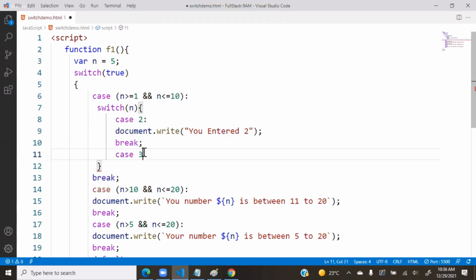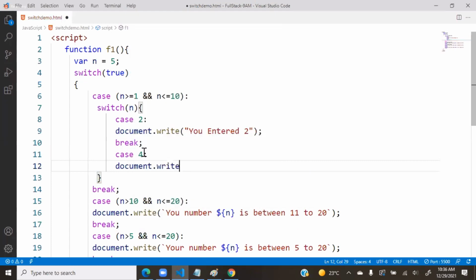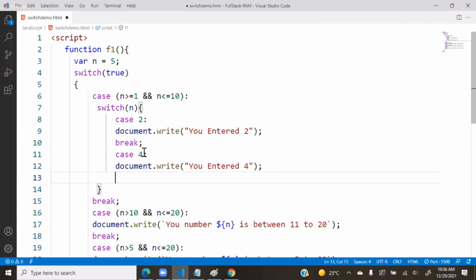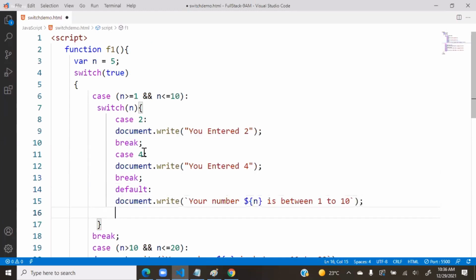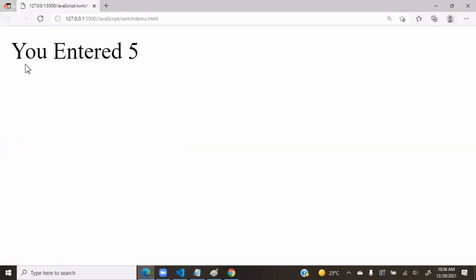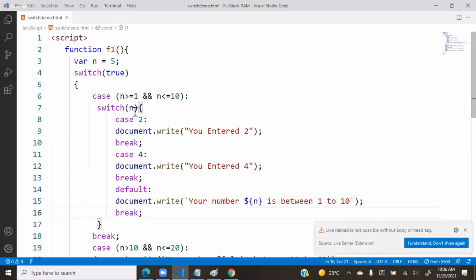If the case is 4, then document.write "So you entered 4", like this. If not, then default, break. Okay, then we have default printing another switch. This is to handle, that means you are defining that here, and it says 5 is between 1 to 10, and you defined it here, you configured it here.